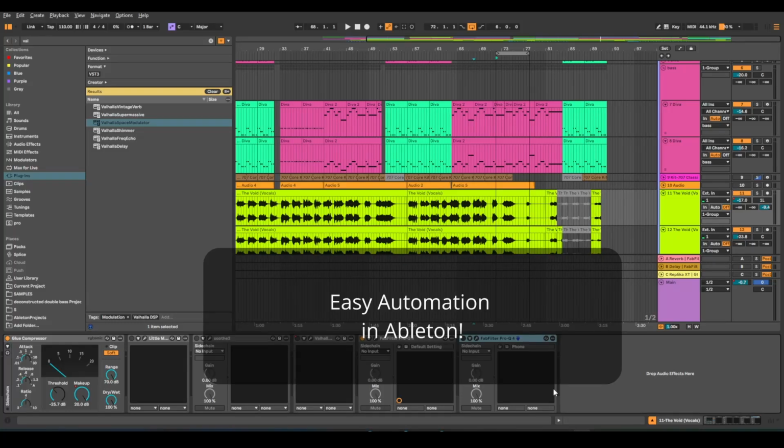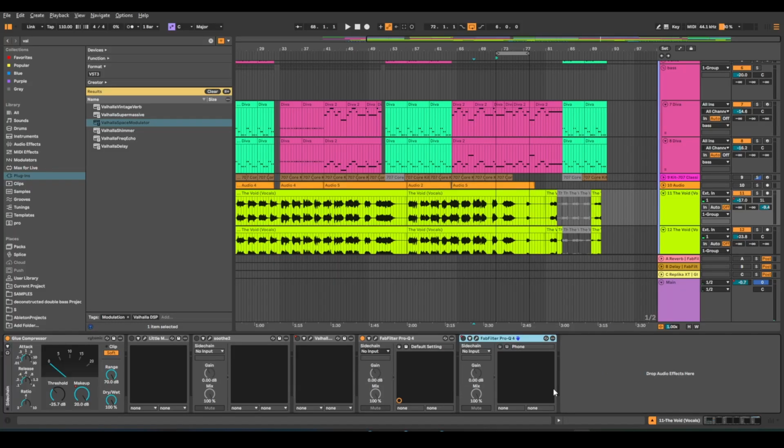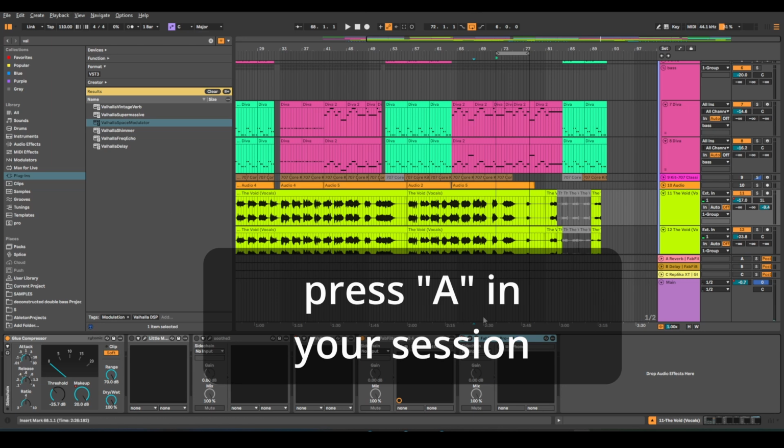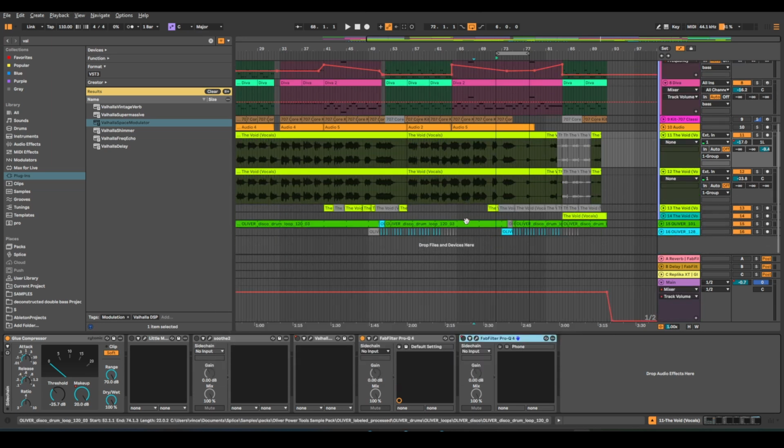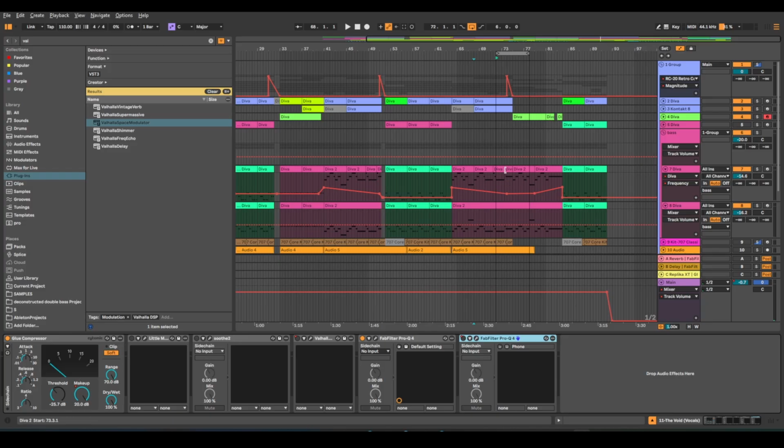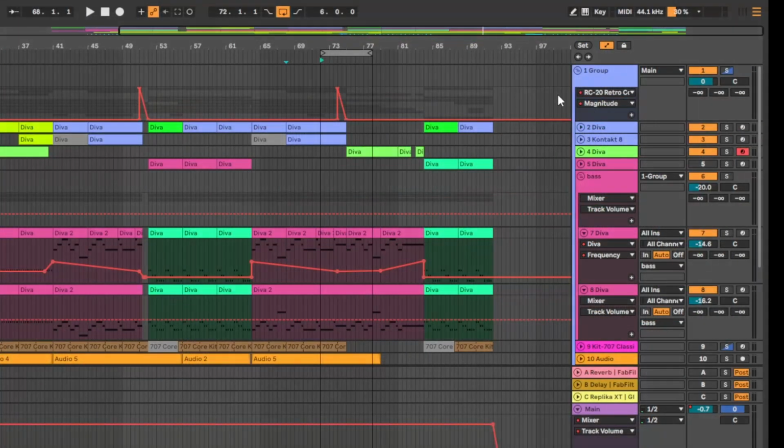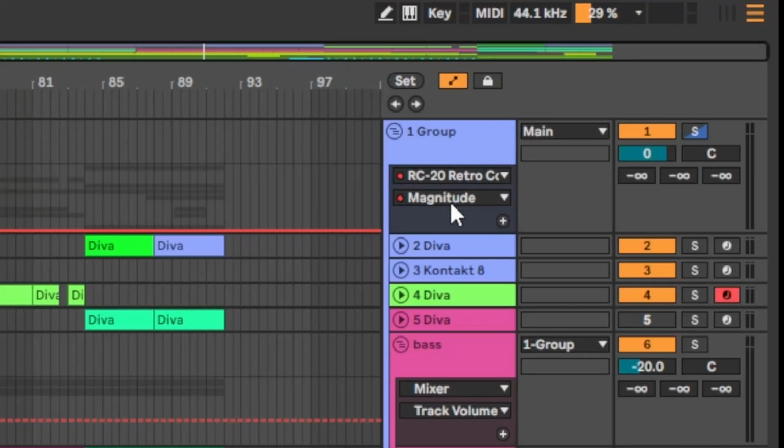If you think automation is hard and difficult to use in Ableton, watch this because I'm going to make it really easy for you guys. Go ahead and press the letter A, right? A brings up automation. So you can see all of the automation that we have already added to the song. And wherever you've got this little red dot, it means something's been automated.